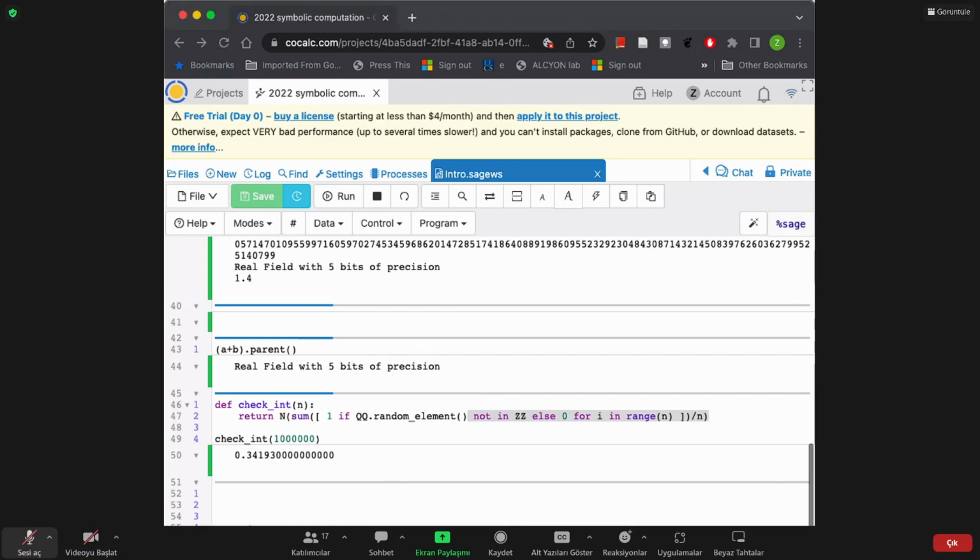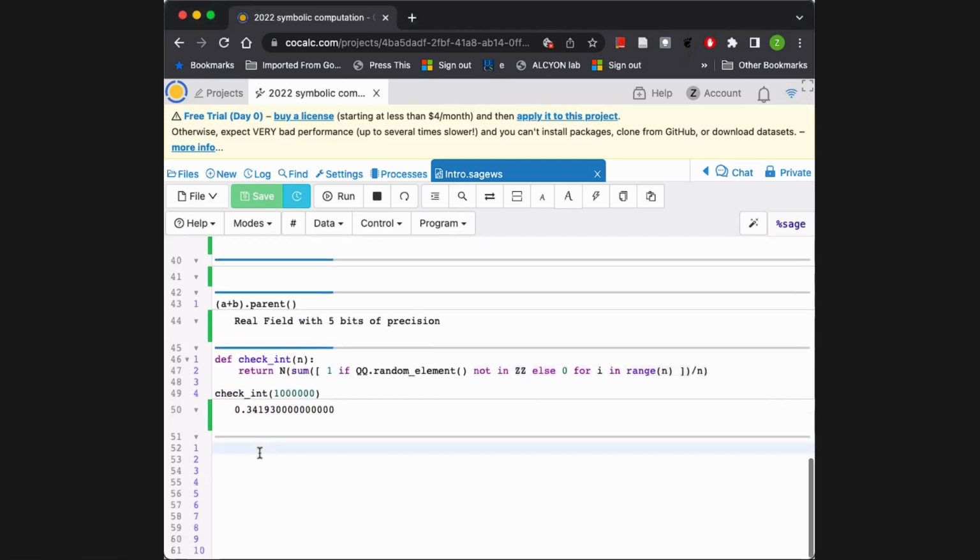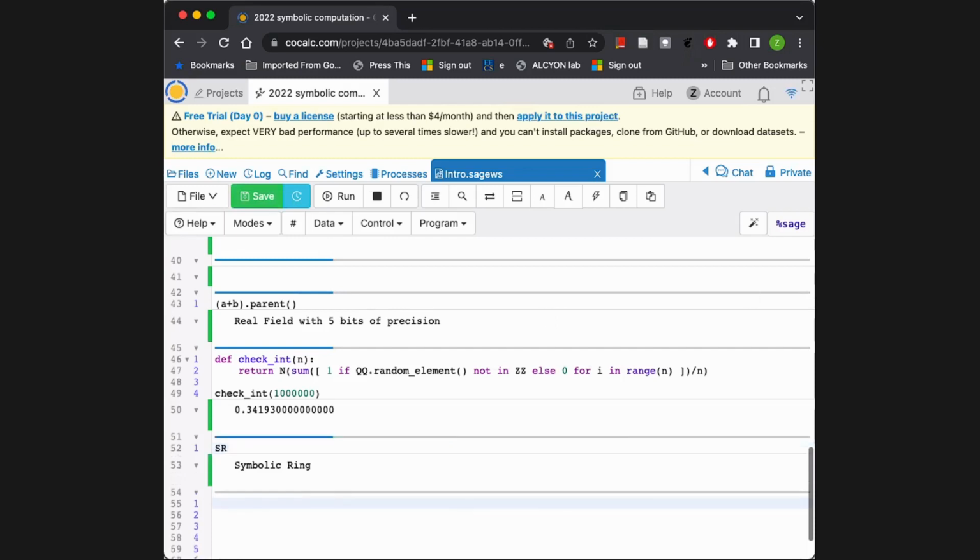So, okay. Now, except for those rings and structures we have, there is a very useful one called SR, which stands for symbolic ring. So there are things in there that are not available in the other rings, but computation is much slower in the symbolic ring rather than in, for example, a polynomial ring.